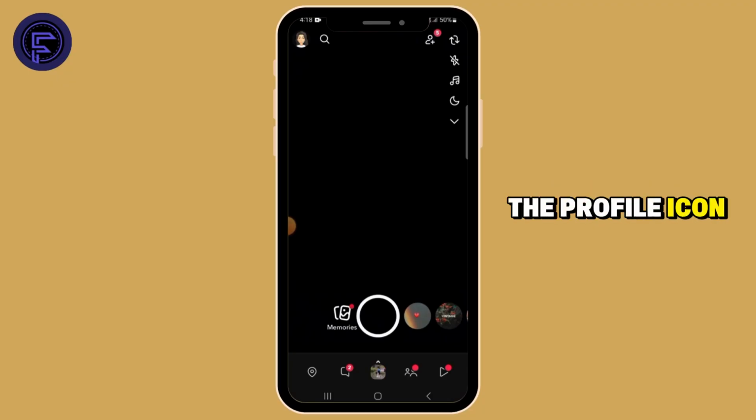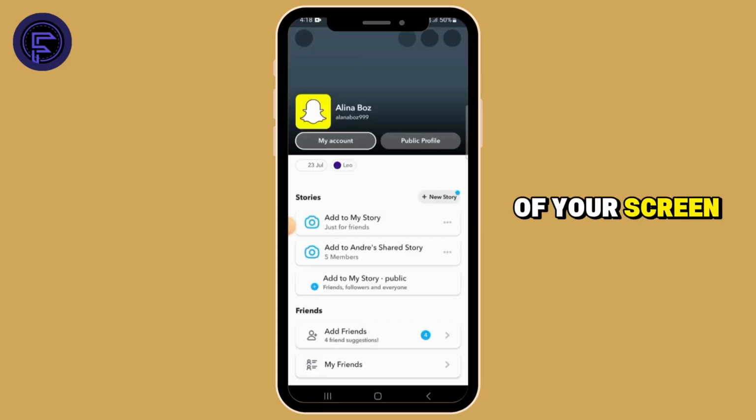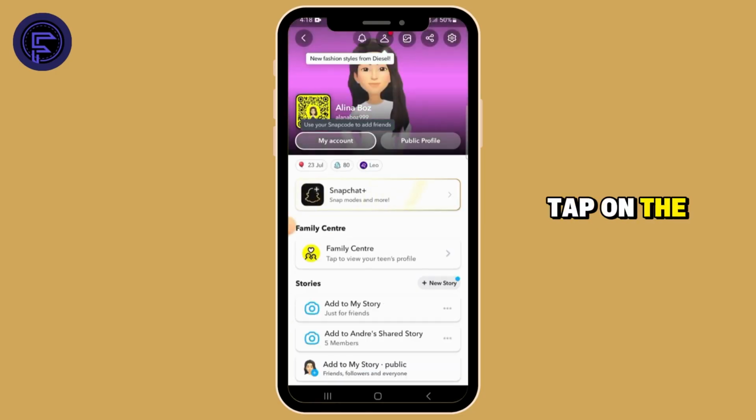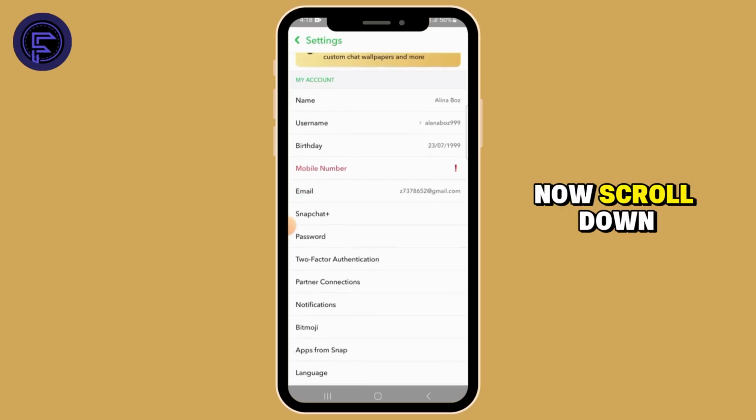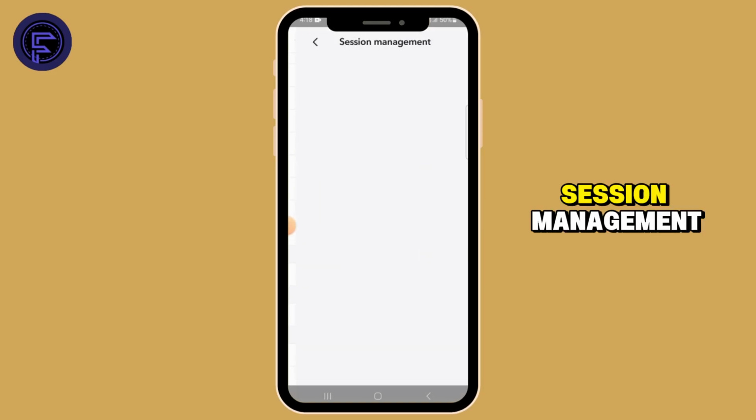Now tap on the profile icon at the top left corner of your screen. On your profile page, tap on the gear icon at the top right corner. This should open up your settings. Now scroll down and here find Session Management.